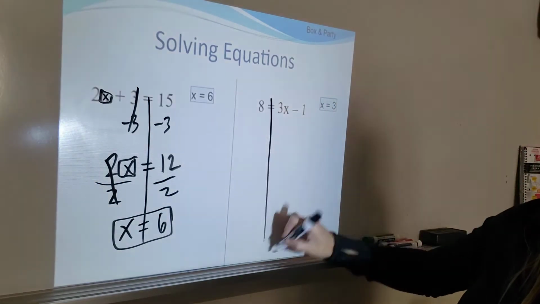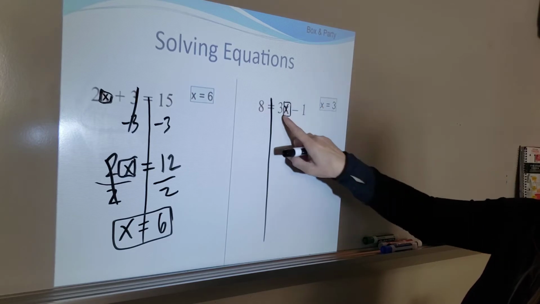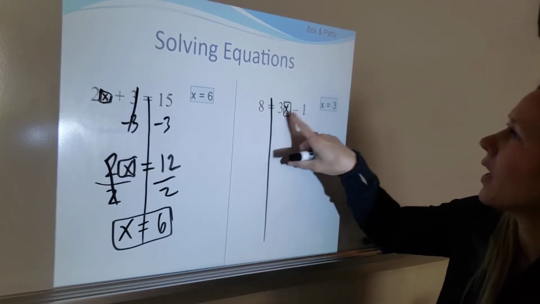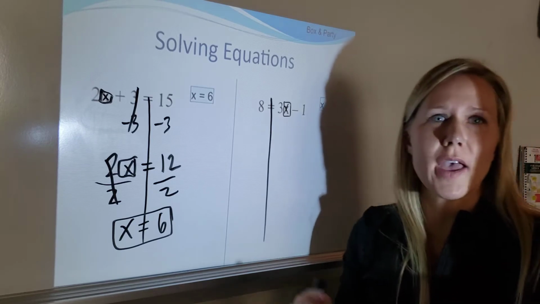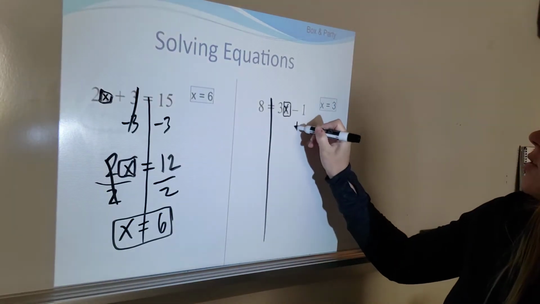Over here, a little different. Here I've got the x connected to the 3, so this looks like I've got 3 closest friends at my party, and I've got 1 acquaintance. So if I had to choose to send somebody home from the party first, it would be the acquaintances. I'm going to do that using the inverse operation.